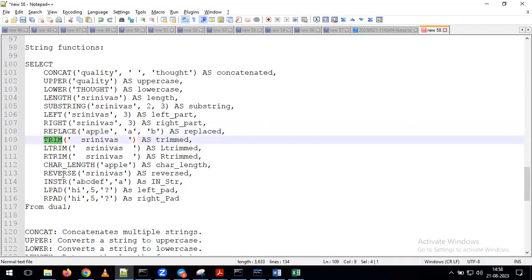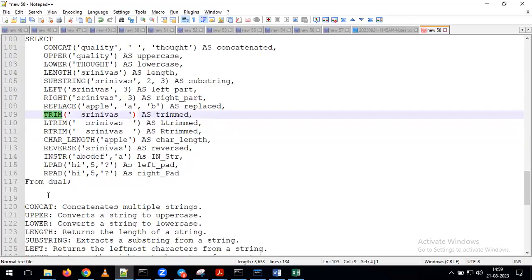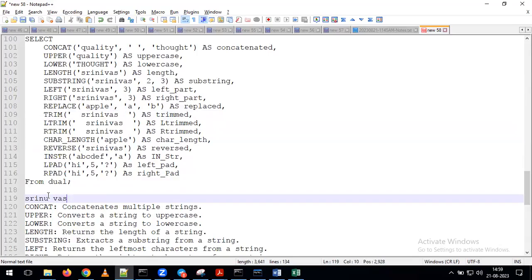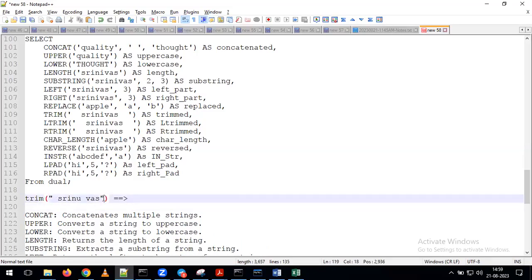And next one, trim function. Whenever we apply the trim function, it will remove all the spaces from the front side and back side. Again, this is one of the questions. I'm having data like this. Now I'm applying the trim function on top of this. Trim function will remove all the spaces, but tell me, if I'm going to run this query, what is the output we are going to get? Any guesses? Are we going to get output as "Srinu Vasu", or are we getting it as "Srinu space Vasu"?